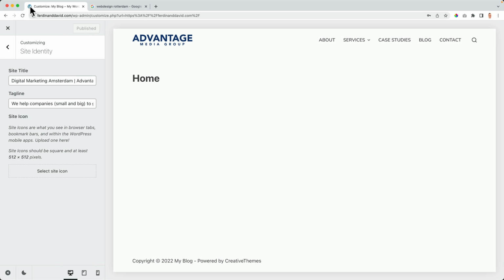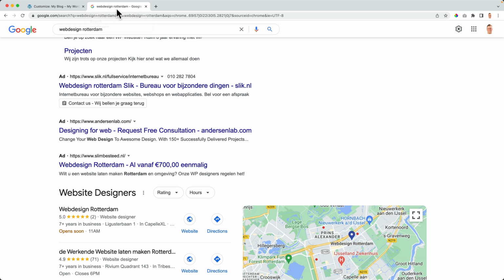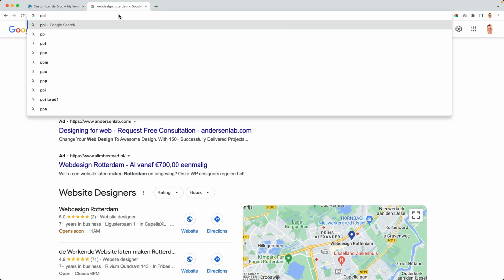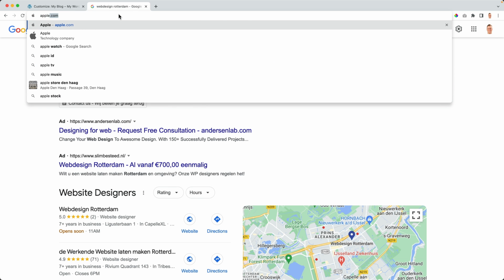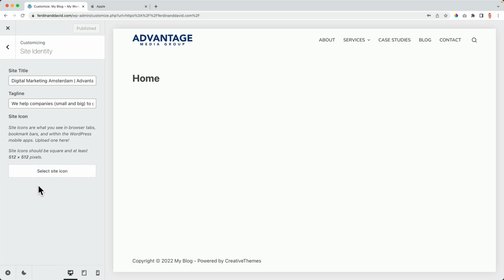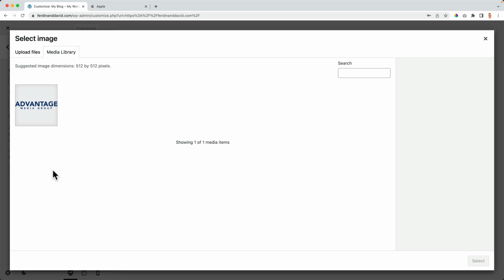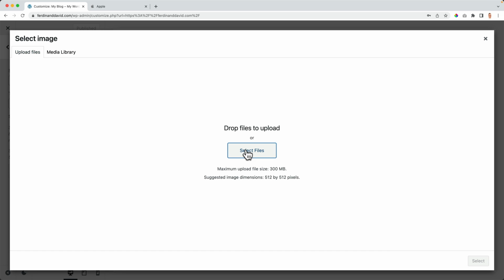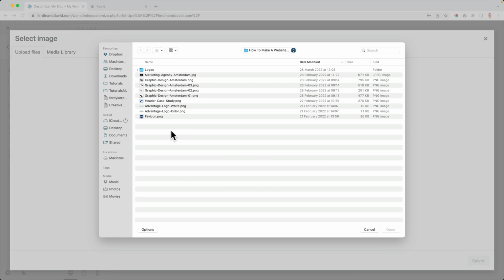And then I see this WordPress icon or favicon. And if I would go to apple.com, I see the Apple icon over here. So I want to select my site icon. So I click here, upload files, select files. And then I go to my favicon.